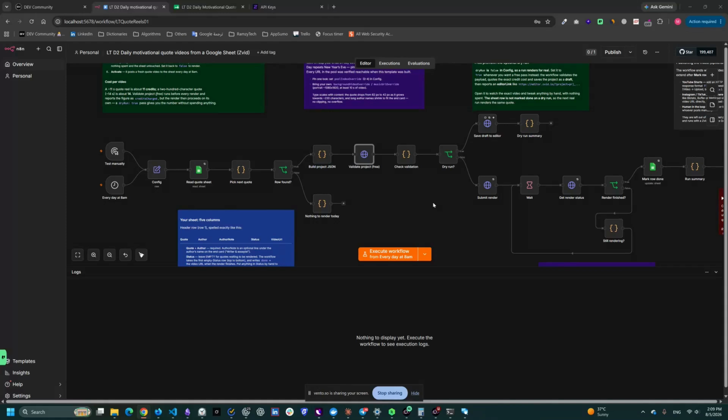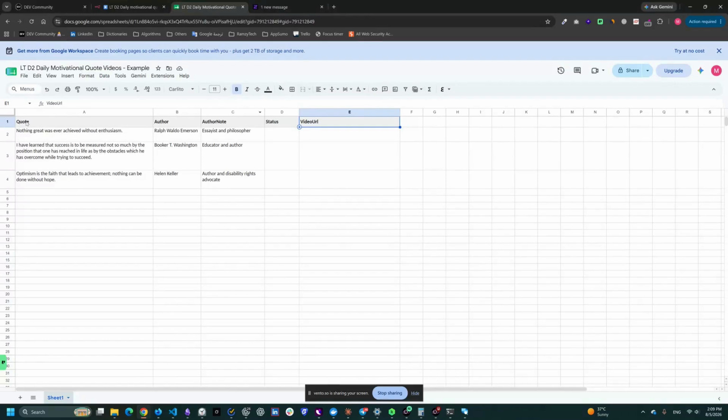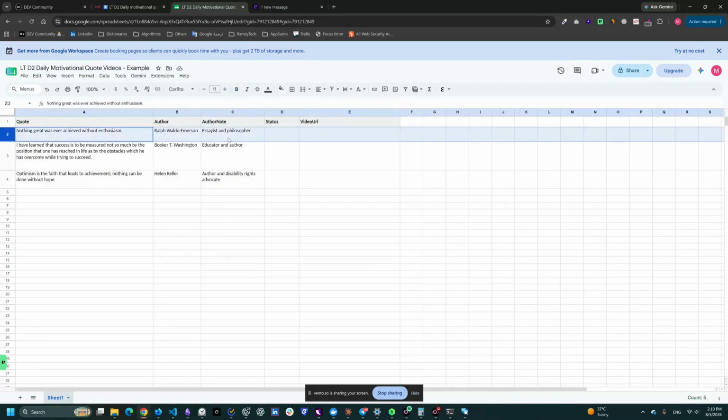This n8n workflow turns queued motivational quotes from Google Sheets into daily vertical videos, renders them with ZVID, and writes each result back to the sheet. Prepare 5 columns, spelled exactly: Quote, author, AuthorNote, status, and video URL.